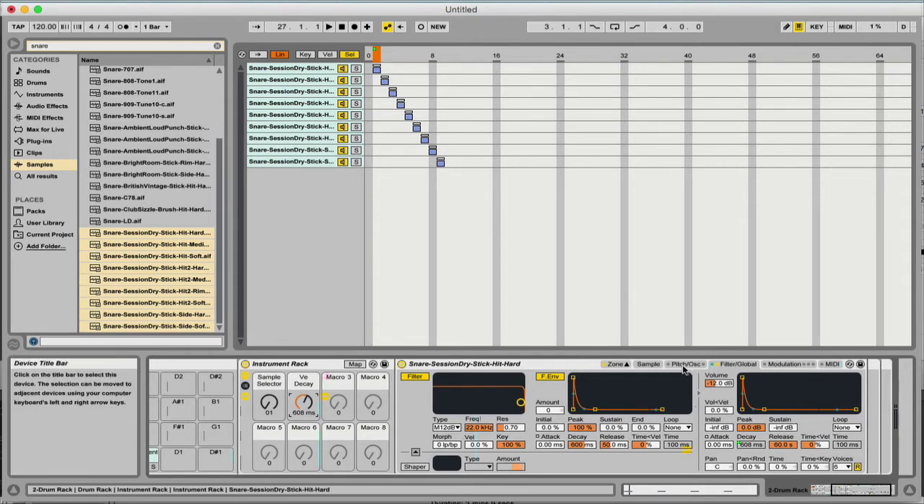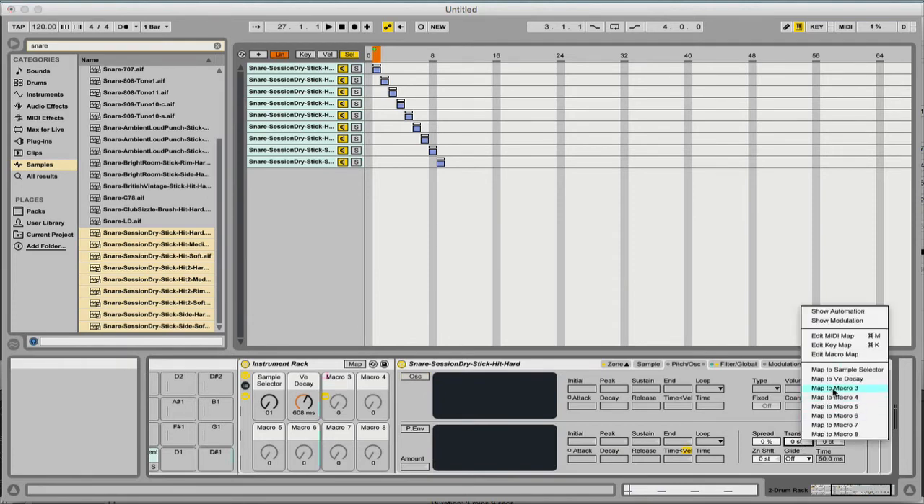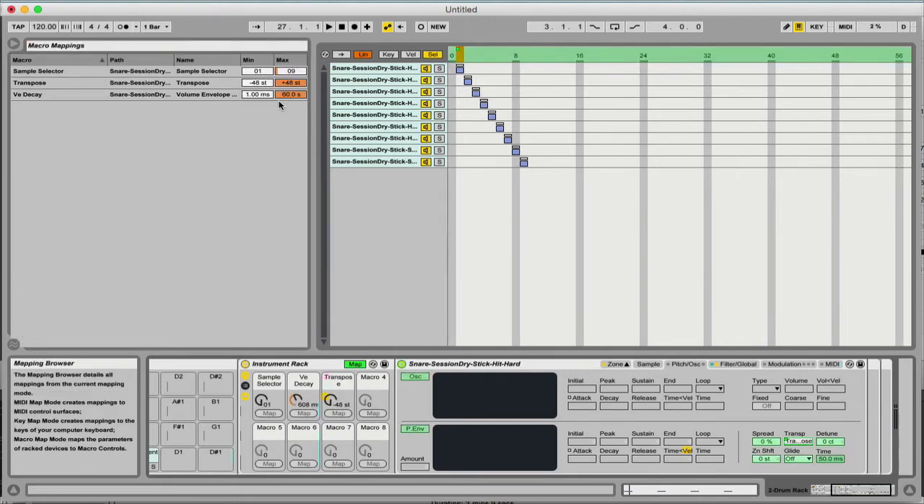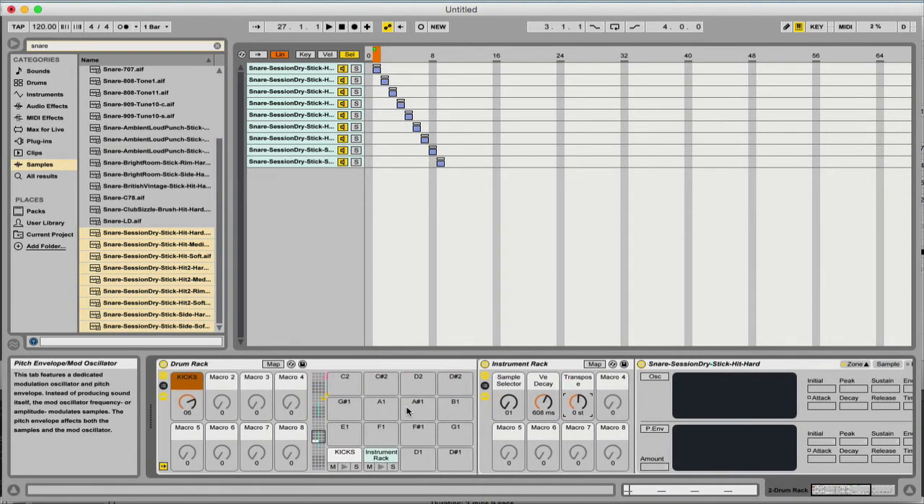Then we want to go to the pitch area, transpose, right click, map to macro 3. Again, it's too big a range, so we click on map, -12 to +12. Escape twice. Let's turn that up to 0. Right, now let's go back to our MIDI clip.